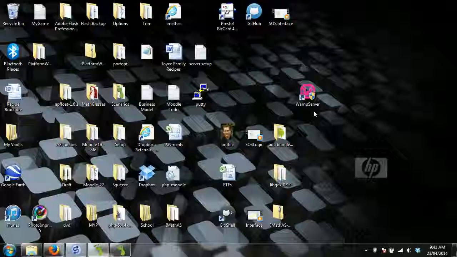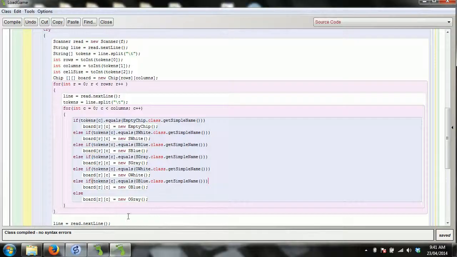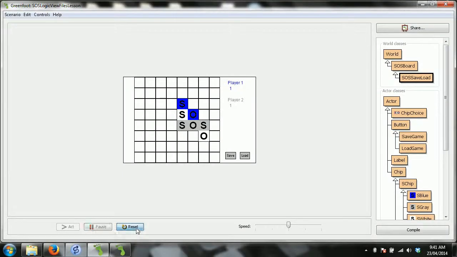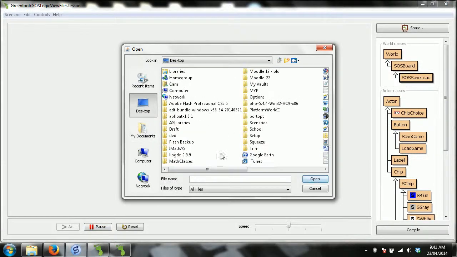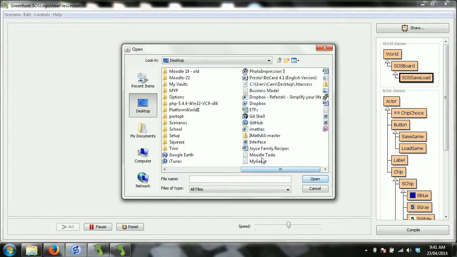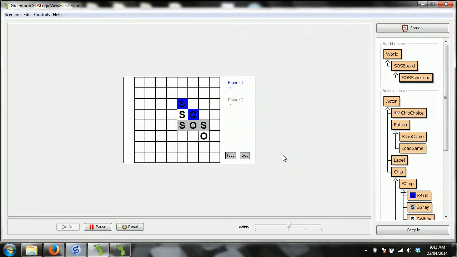So what I'll do is I'll reset it. And now I'm going to load this game back in. So back here, I'll say here's my game. And now it's come back to life. Again, score 1-1. And it's player 2's turn. If you remember in the file, the 2 was highlighted.